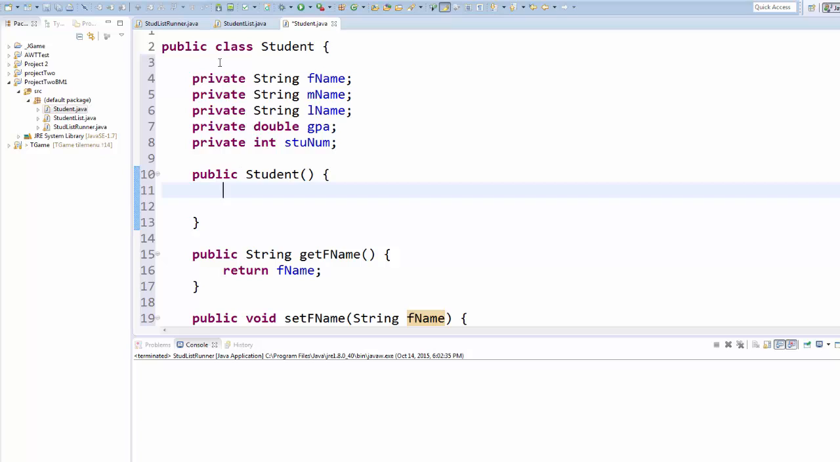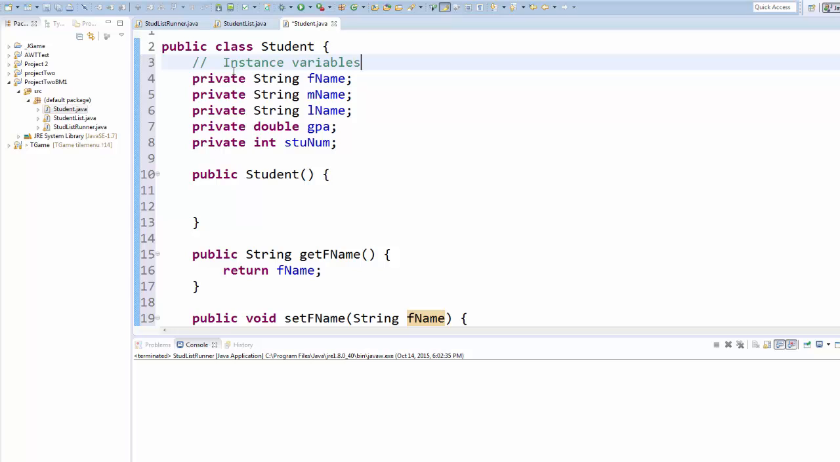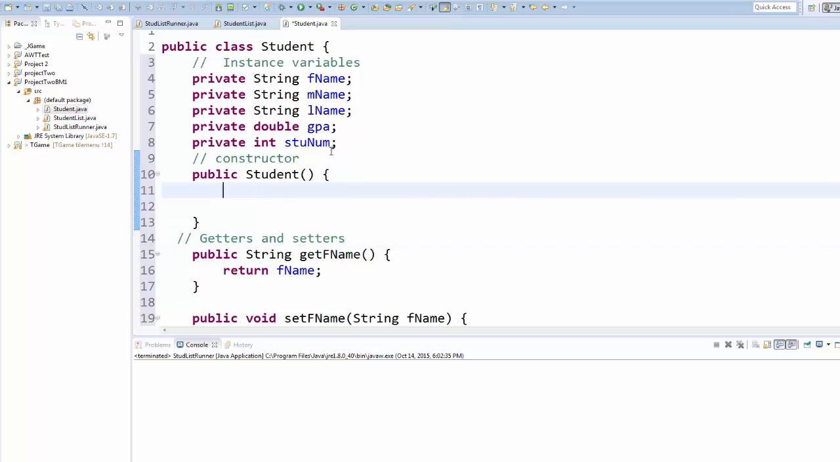in the constructor. So again, I have my instance variables. Let's go ahead and say that, instance variables. And down here I have my constructor where I'm going to initialize those values, or set them to default values. So instance variables, constructor. And down here I'm going to have my getters and setters. And so that's good to go. All I need to do now is give these values.